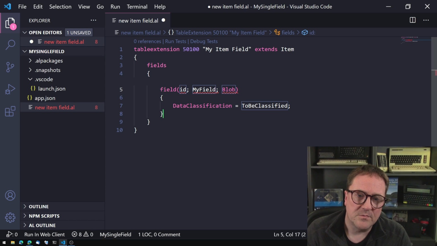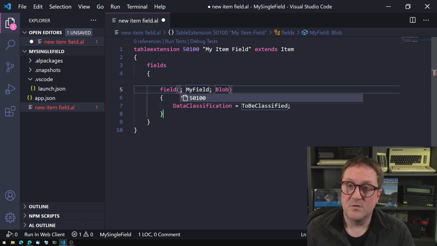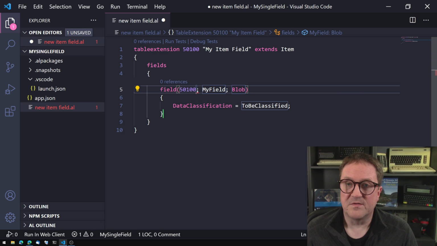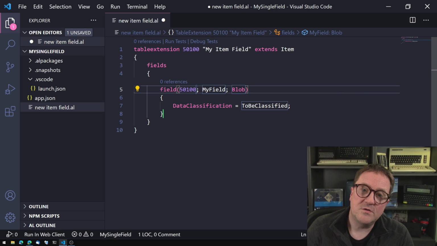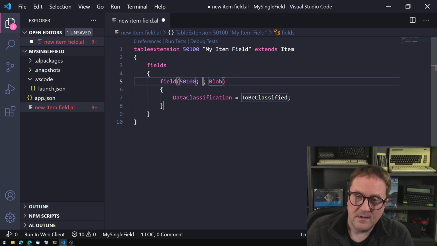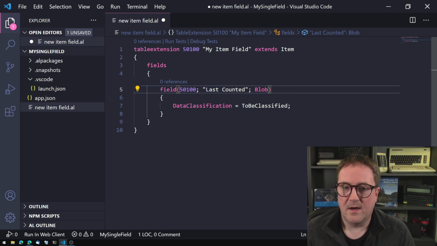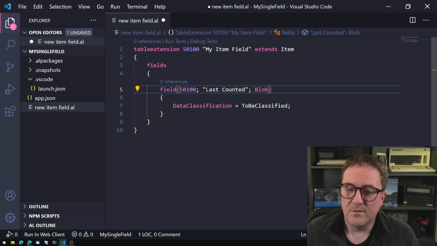Anyway, so what I can do here is that I can remove the ID, use my good friend control space again and select a number, because a field has a number. So you need to use your own number series also for the field numbers. Then it's the name of the field. And remember what we had with the spaces up here in the quote. So I'll just type a quote to begin with. And then I'll do Last Counted. And I can move to the type of the field.